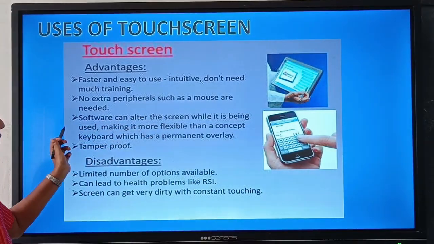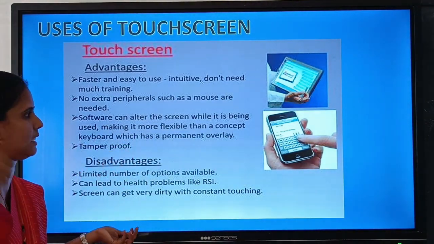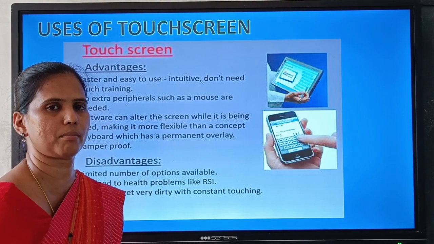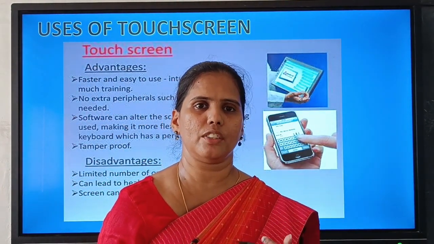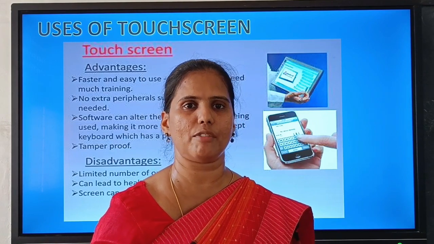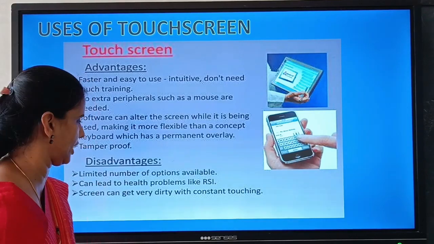And next, software can alter the screen while it is being used, making it more flexible than the console. In your Android mobile you will get what? Software update. So when you update, you will get what? Features. You can add extra features. What are the disadvantages of touch screen?